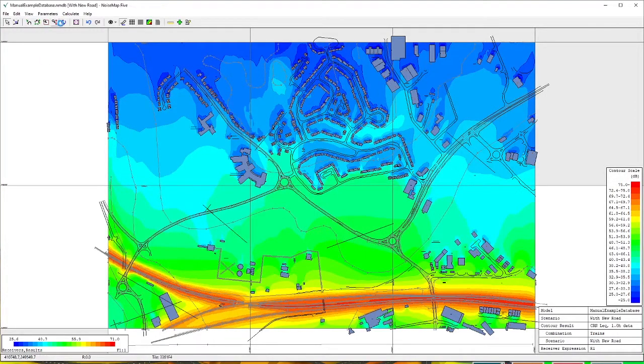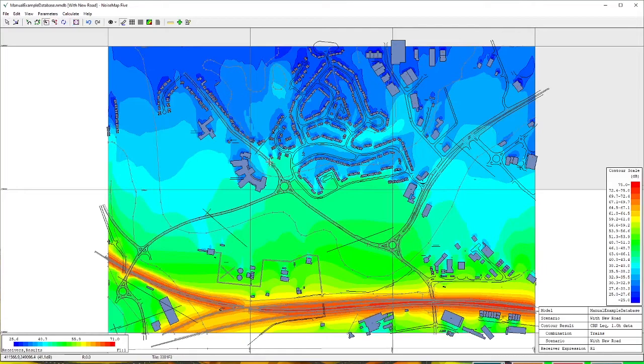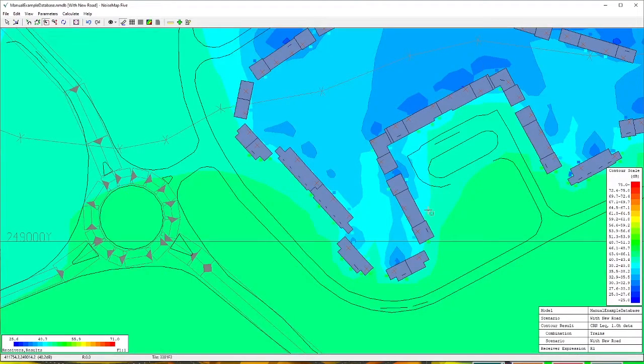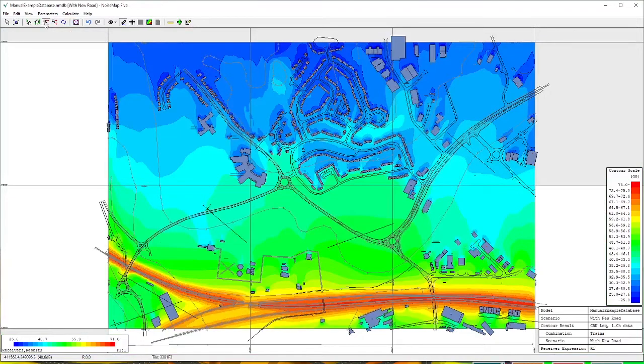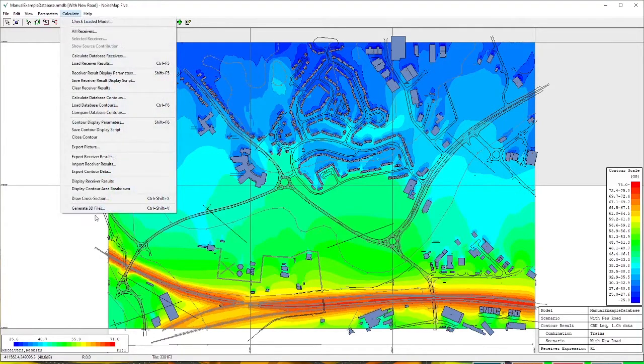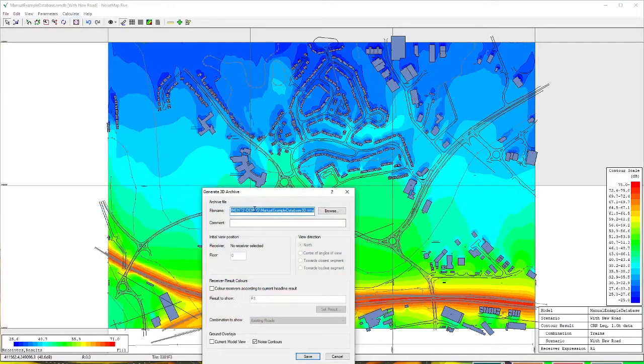Let's just zoom in just to have a look again. And you can see the receivers are coloured, and as you'd expect, the colours for the receivers are similar to the colours for the contours. So let's zoom back out again, and now let's generate the 3D view. So I go to Calculate, Generate 3D Files. It's offering to put them into My Documents, Demos. I'm going to call it Example Database 3D Example.